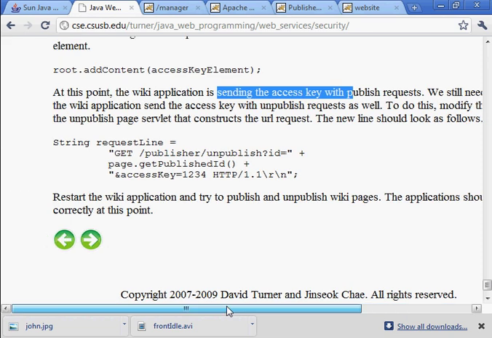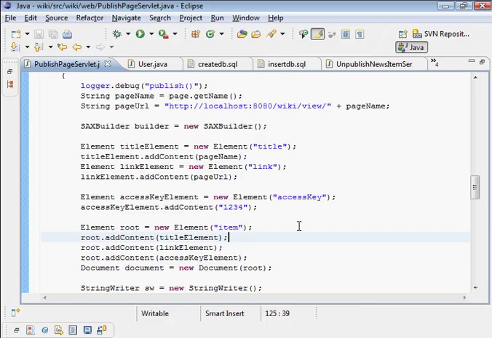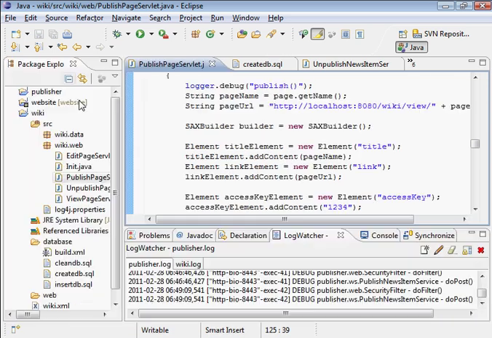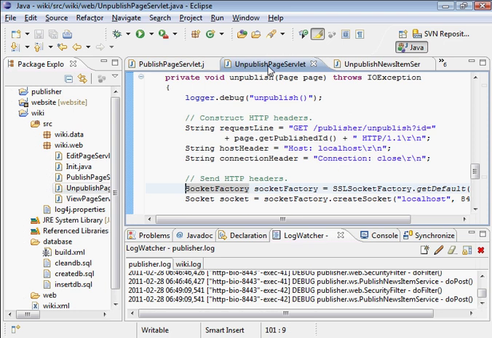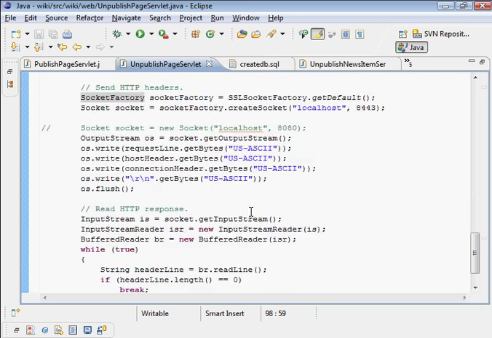And we have to do this for the unpublished request as well, but we do it in a different way. So the book explains, we're showing how to interact with a web service from the client side by sending an XML document through HTTP post. That's how publish page servlet works, but unpublish page servlet works a little differently. It uses HTTP GET and sends the information in the URL. So let's go ahead and do that.